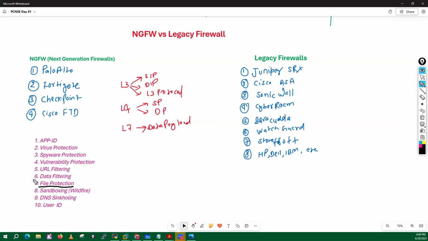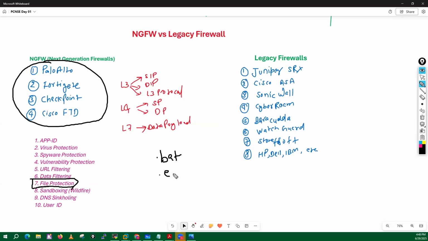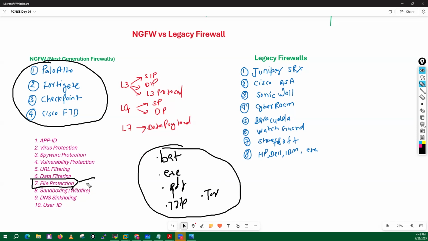Now we have file protection. We can control the downloading and uploading of different file types. Let's say we want to restrict so no one can download the .wat file, .exe file, .pdf file, .7zip file. We want to block all those types of zip file, tar file, right? That type of file protection we will also get with your next generation firewalls. But those features are not available in your legacy devices, because they are reading layer 7 information.